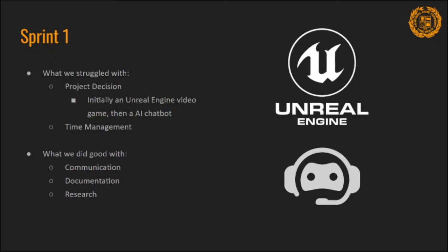One of the things that we had going wrong for us was that we were unable to decide what project to do. We had in total 3 project ideas. The first one was a video game created on Unreal Engine. The second one was a chatbot that would utilize artificial intelligence, and then the third one that we eventually did was Whoop messaging.